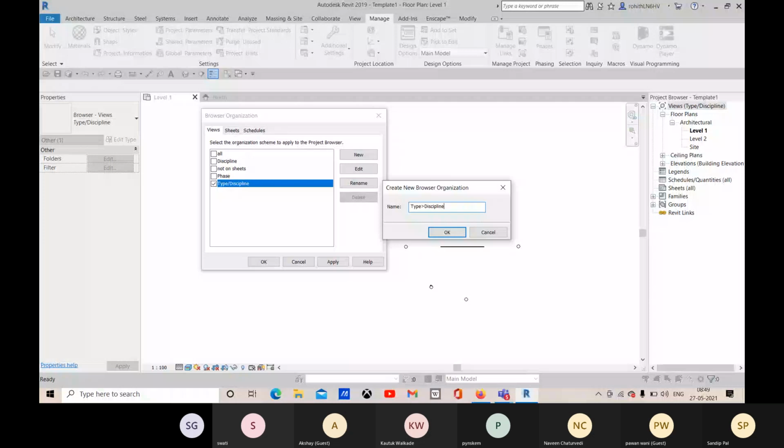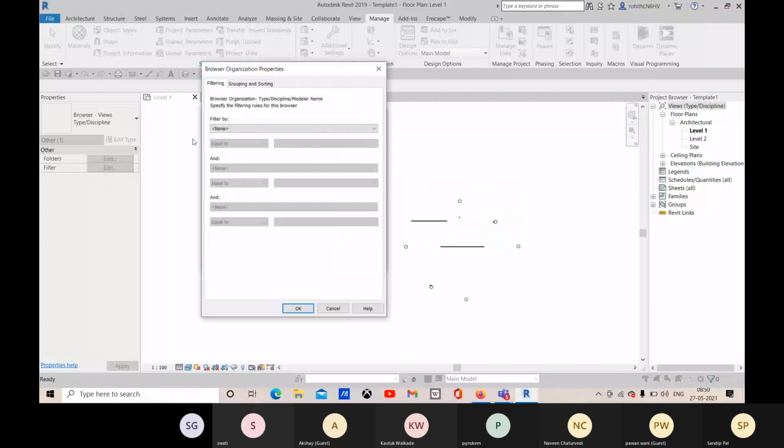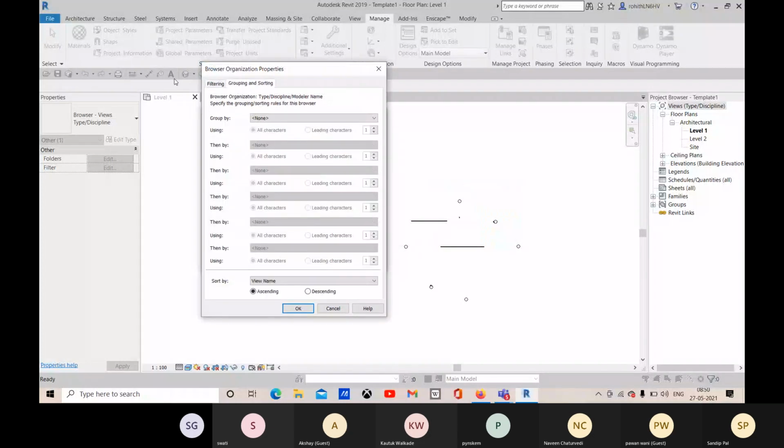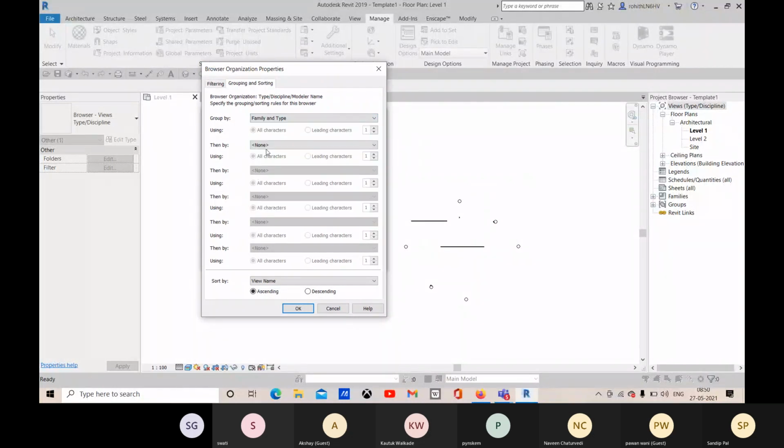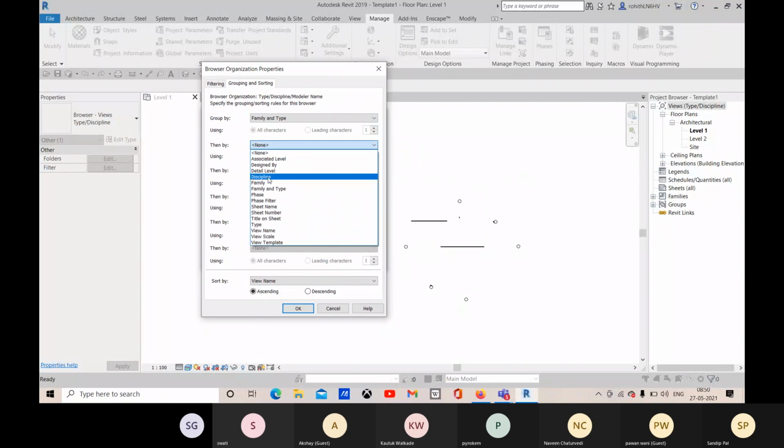Then the modular, and click on OK. Okay, so we cannot add this one. So let's go with that slash. All right. And now we are not filtering anything. We will be sorting. So first they will be sorted as per the family and type. Then they will be sorted by discipline.